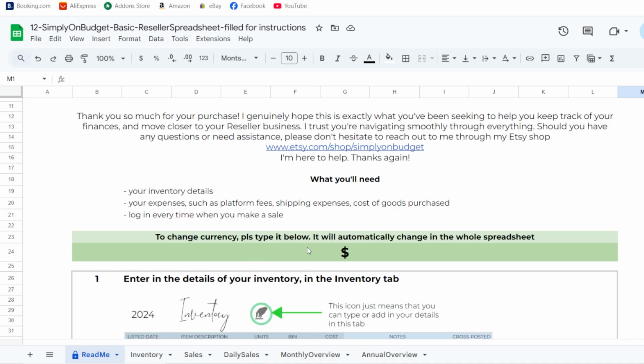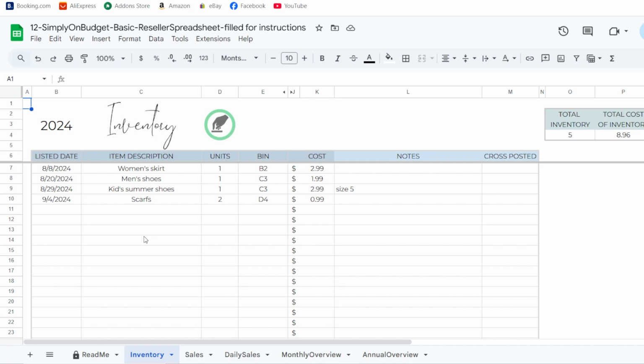So again, the first thing you may want to do is to update the currency, unless you're already in a country that uses the dollar sign. And now, let's say, the first thing you're going to want to do is to enter information in the inventory tab. So for example, the listed date, this is the date that you first listed your item online.